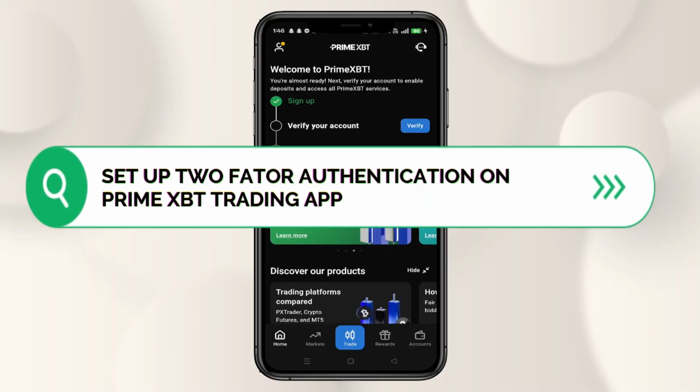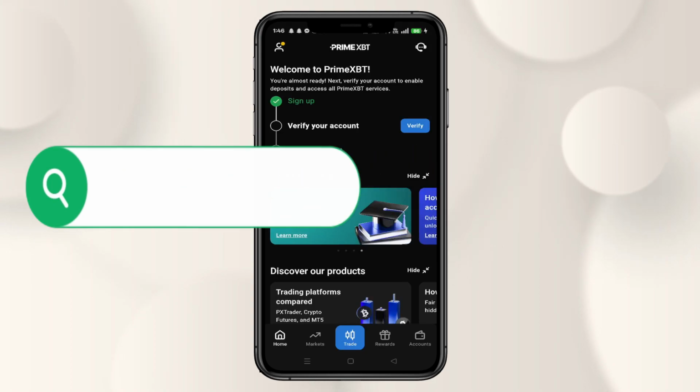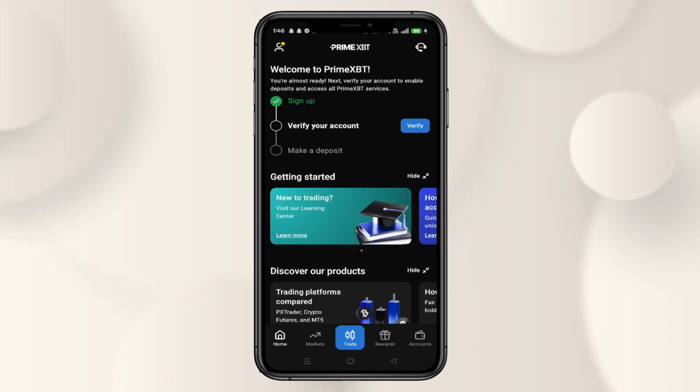Today I'm going to show you how you can set up two-factor authentication on the PrimeXBT Trading App. So let's get started right away.